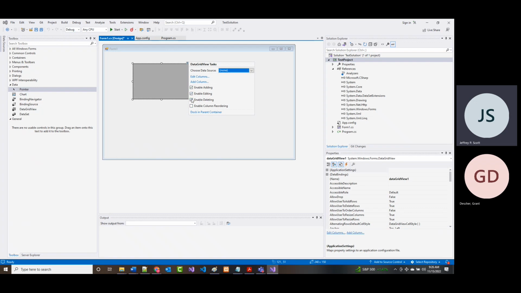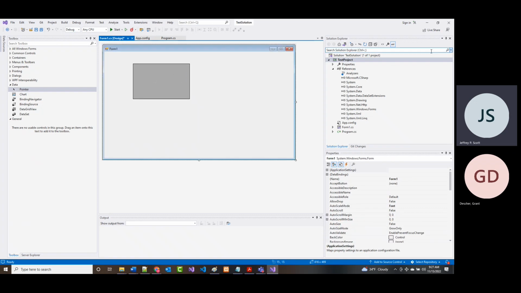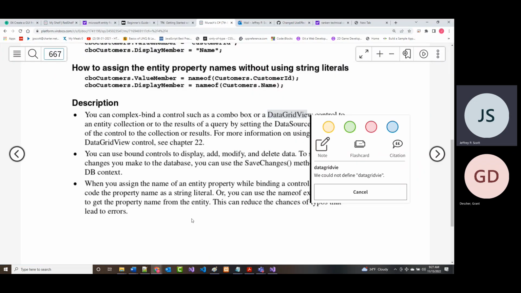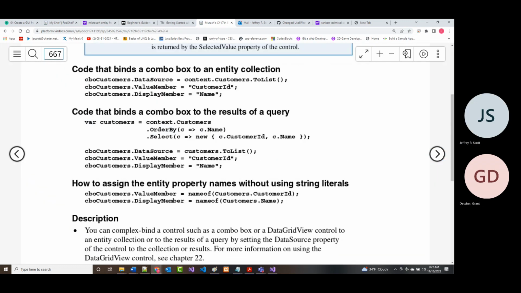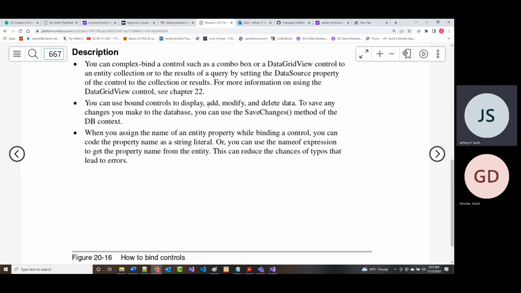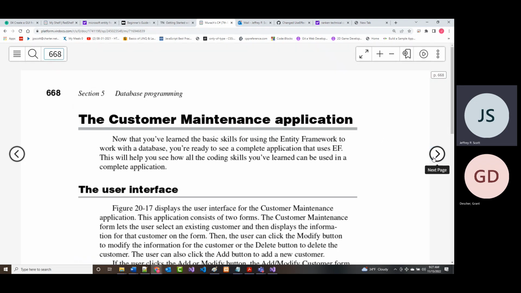This is all up to the developer. When we create this next week for us, we're going to basically enable all this stuff. Do we want to enable column reordering? So, are we able to go and drag stuff back and forth in here? That's not going to change it in the database. It'll just change it on our screen. So this is the stuff that we're moving towards. All right. And as they say here, you can use bound controls to display, add, modify, and delete data. That's what we're going to be looking at next week.